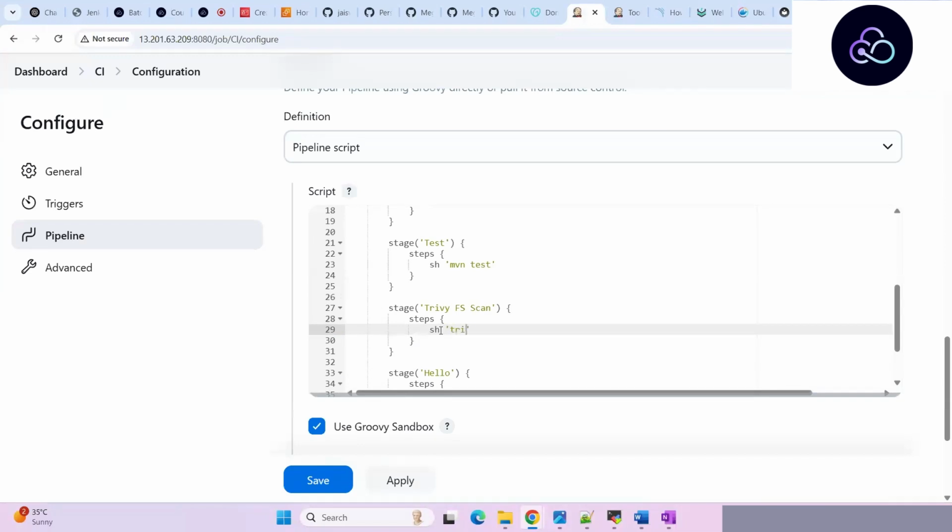Trivy fs. Trivy fs means we want Trivy to scan the file system. If I just run the command like this, Trivy fs and the directory you want to scan, then it's going to generate the whole report in the console log. But who is going to read every time? Who is going to go every time to the console log? So instead of that, what we prefer is that Trivy should generate the report in a separate file.